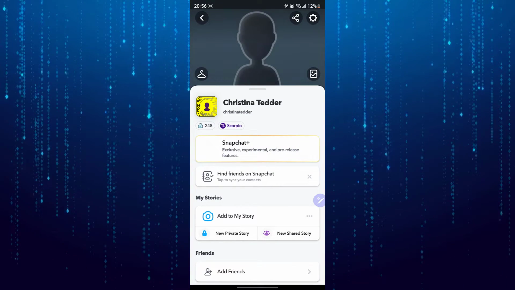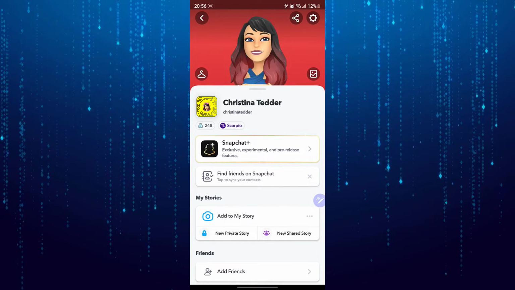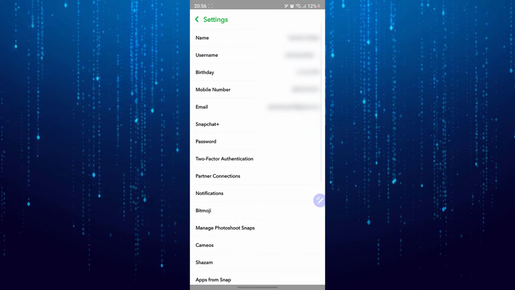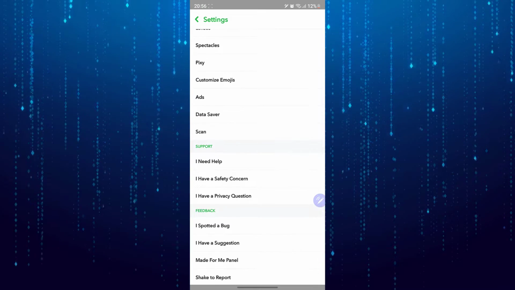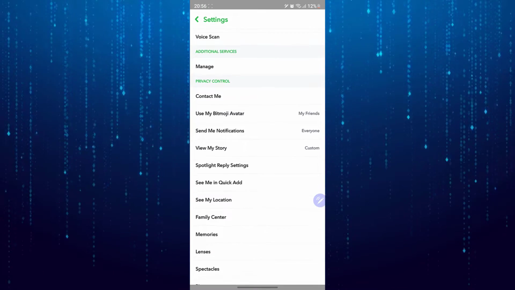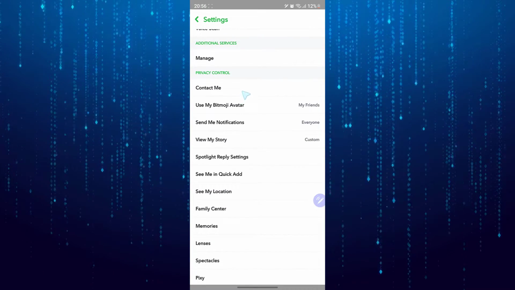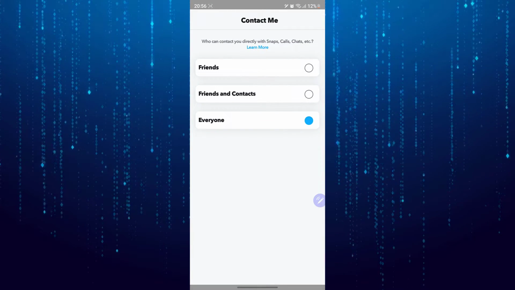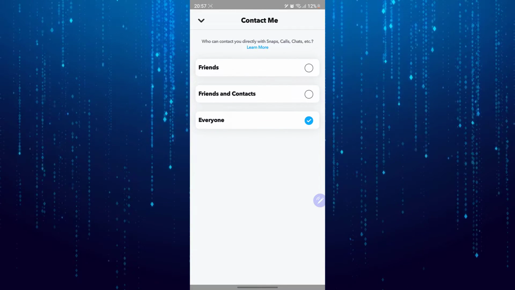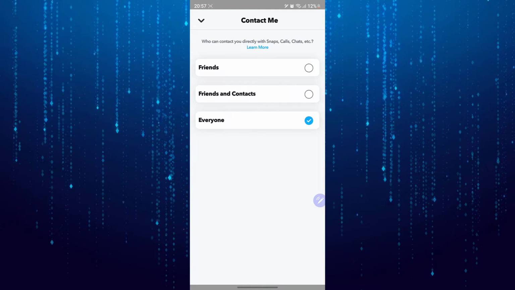Tap on the gear icon at the top right corner. Scroll down. Then tap on Contact Me, which controls who can contact you directly with snaps, calls, chats, etc. Set this to Friends.